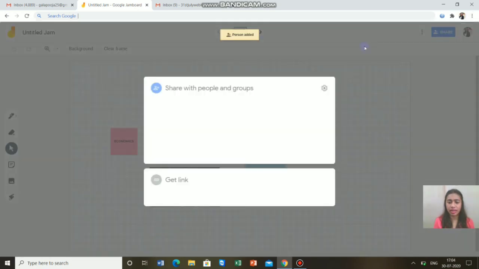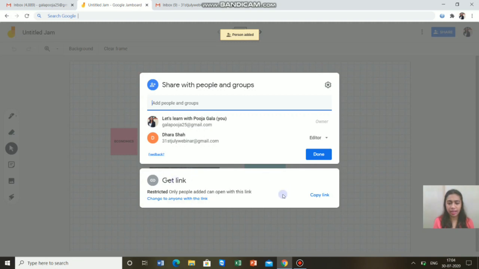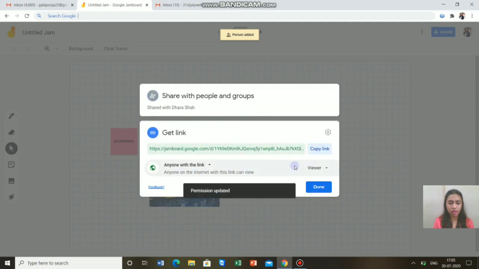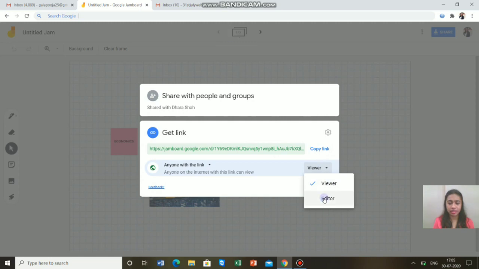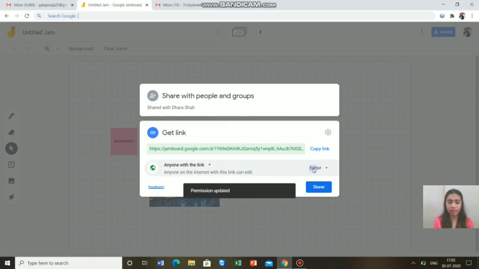And the next thing is by the link. Change to anyone with the link. You click on that, and again on the right hand side we have an option of viewer and editor. So click on editor if you want your students to edit this Jamboard with this link, then copy the link, and you can send it directly to your students, and done.